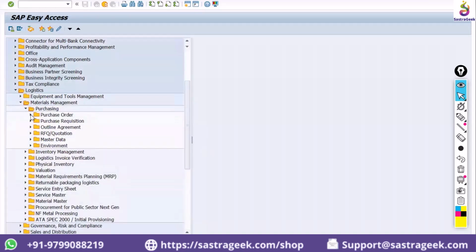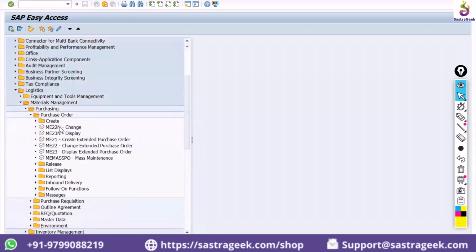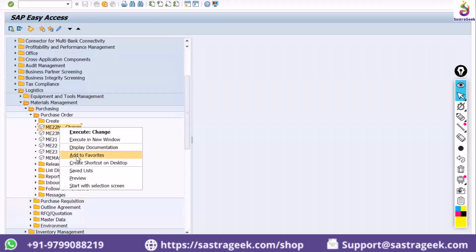If I'm trying to create my purchase order, I'm just going over here, clicking on this, and adding it to favorites. That's it. Simple. In this way, you can add this SAP menu item as your SAP favorites as well, as user favorites as well.